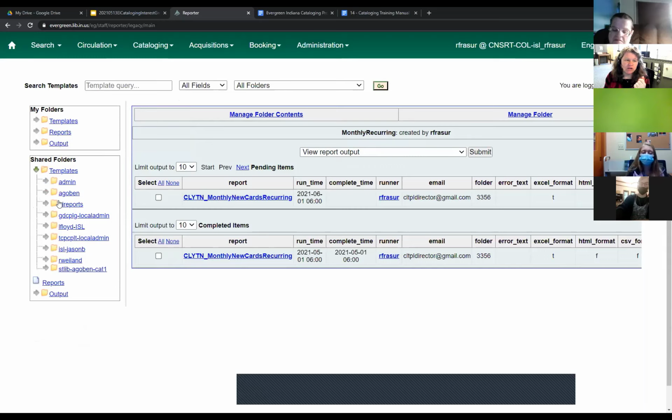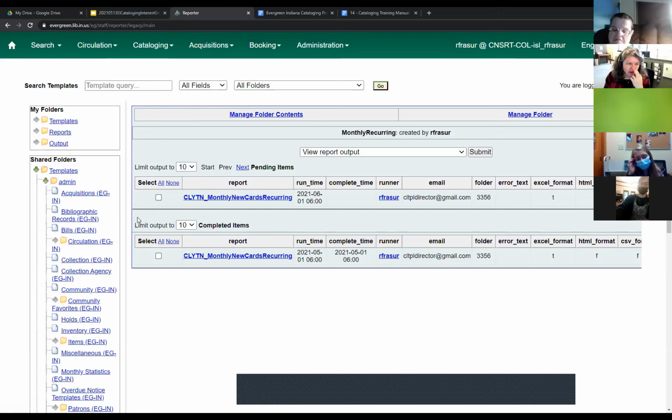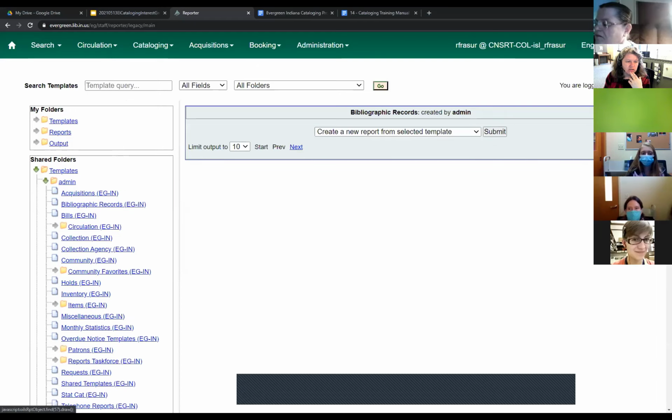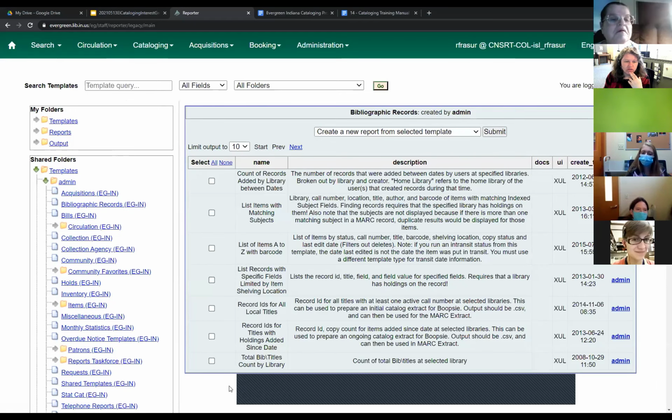The thing that I want to show you today are the templates that are already constructed for getting information about the bibliographic database. And so they're mostly in this folder, and you're going to go to templates, admin, and then bibliographic records. That looks like it's a document, but it's actually a folder of things. This defaults to viewing 10 things. There are only 7 in here right now.